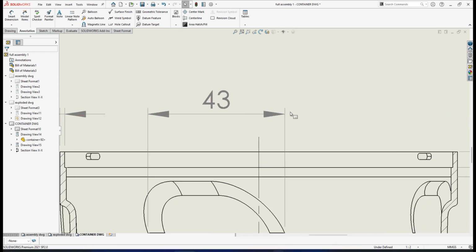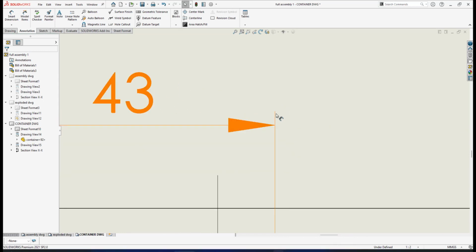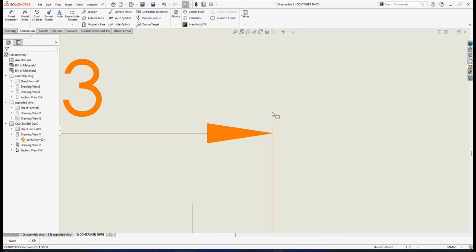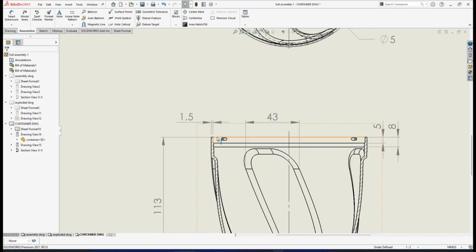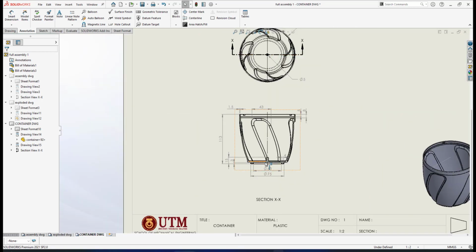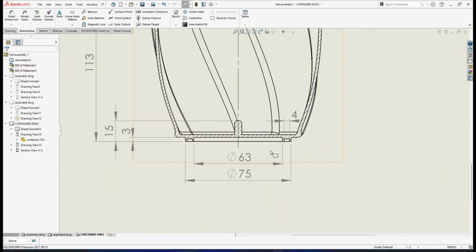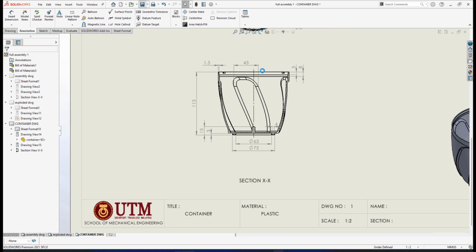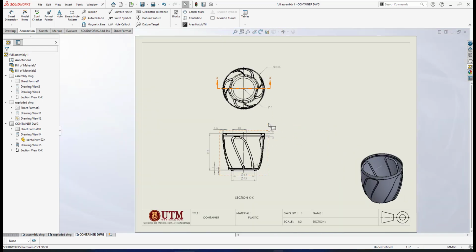If I click OK, SolidWorks will change it. Now our dimension, the distance beyond dimension line is shorter, 1 millimeter, and also the gap here is 1 millimeter. So everything has changed. All right, so let me save my file. Another thing to add for this, let me check again.